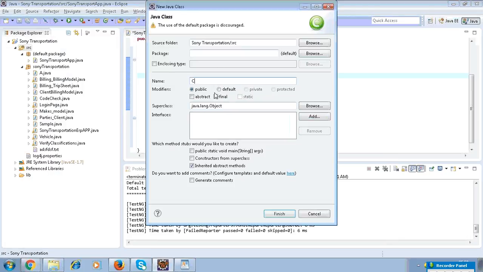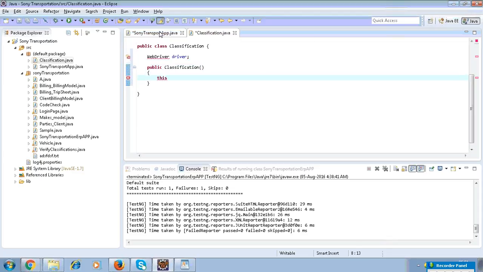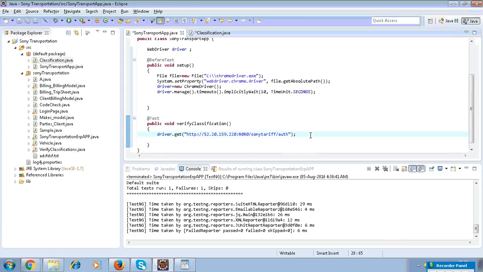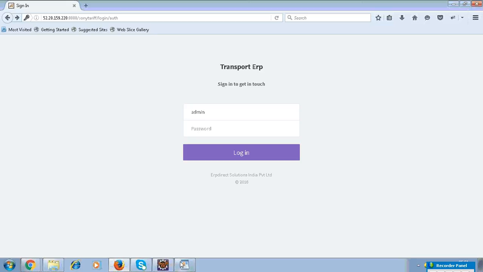So classification. Classification. That's it. Class name should start with capital letter. The web driver. Then we have to write one constructor. Constructor name and class name should be same. Okay. Here we have to pass the argument. Let me finish this one first.